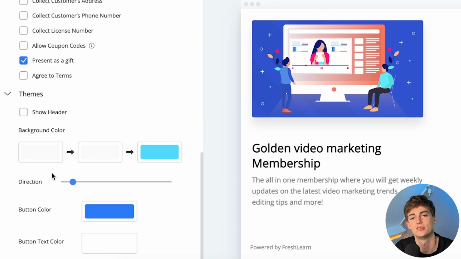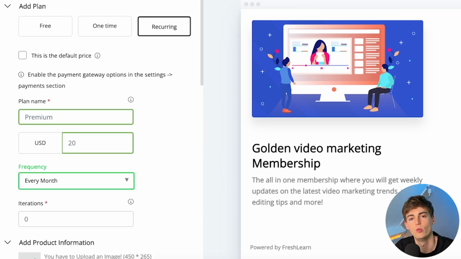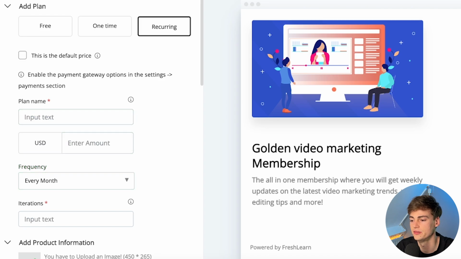We can also change the theme to make it more custom to our needs. And especially if you have a certain site that you want to match the color of, you can do that right here. So once you're happy with your checkout page, you just click on save, and now your page is saved and we can move on to the next part.